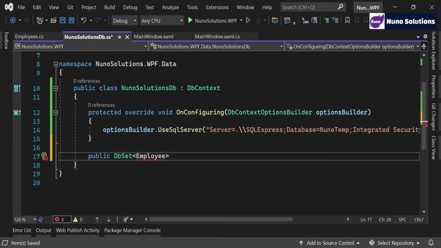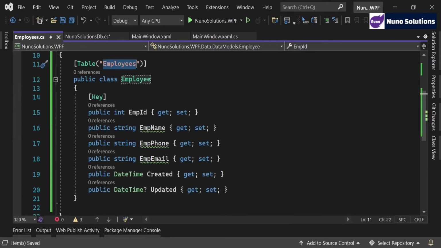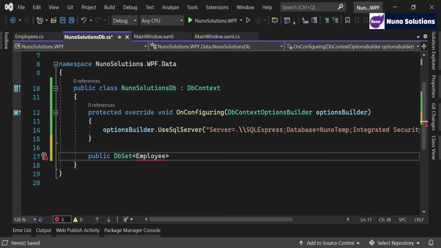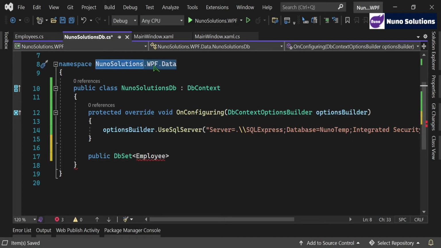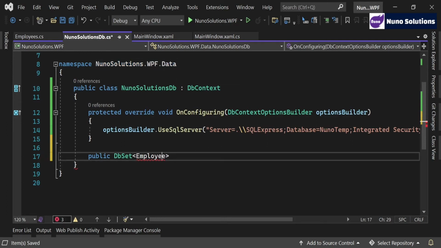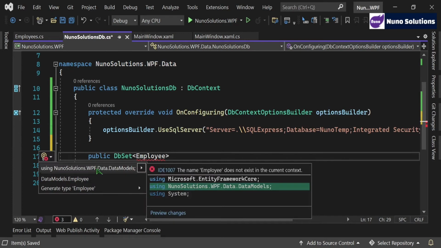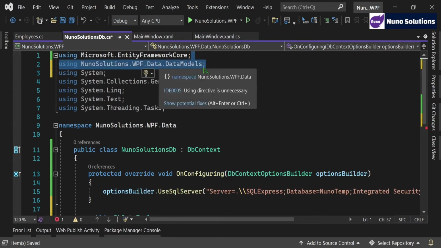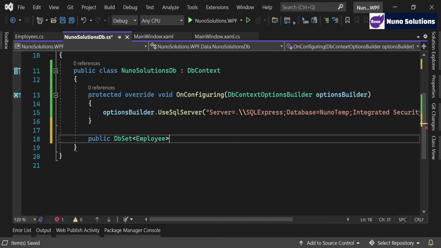And now that you still have squiggly lines, because the namespace, if you look here, the namespace of this class is Nuno Solutions.wpf.data.data models, but the namespace of the database class or database context is different, right? So let's just click here and press Control period, and then double click on this suggestion that Visual Studio is automatically giving us, which is basically adding the namespace Nuno Solutions.wpf.data.data models to the top of your code file and makes the squiggly lines go away.